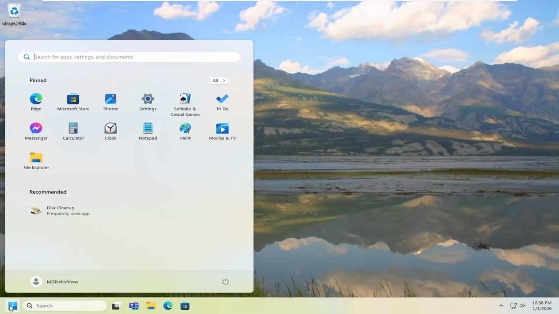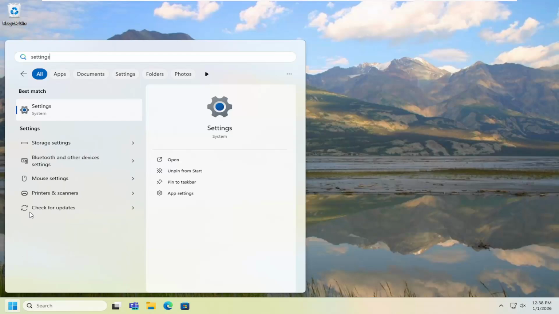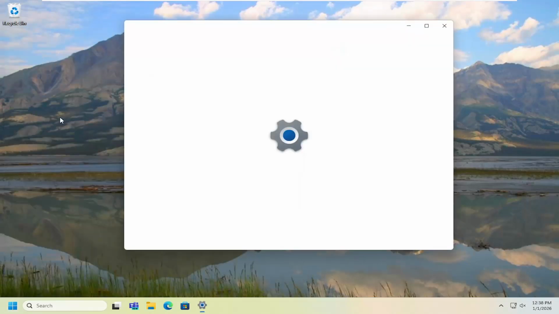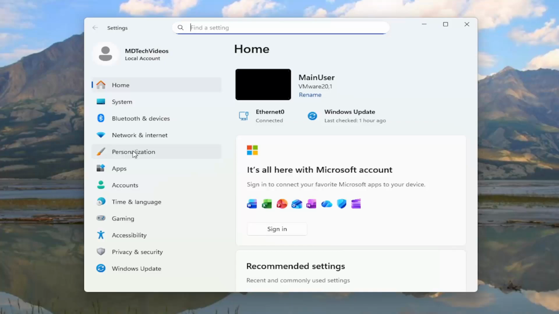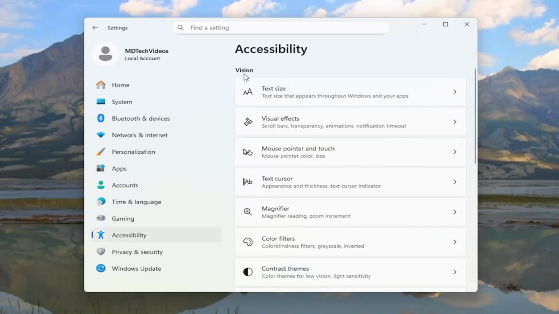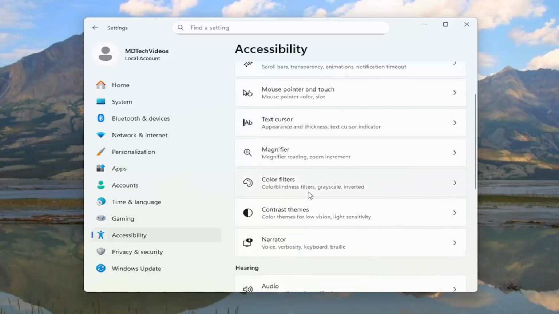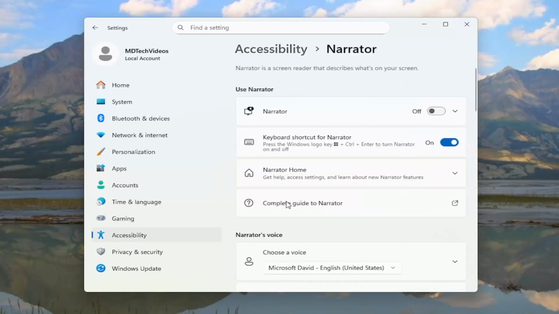So all you have to do is open up the search menu and search for settings. Best result, come back with settings. Go ahead and select that. And now on the left panel, you want to select where it says accessibility. And then on the right side underneath vision, you want to go down and locate narrator. Go ahead and select that.